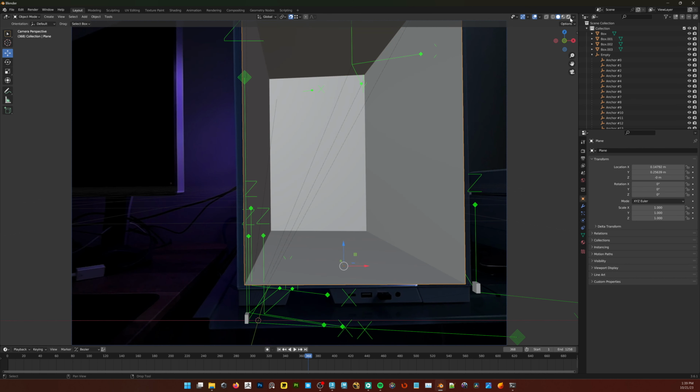Okay, let me also subdivide the hell out of this. Get some decent reflections. Let's add a material real quick. See how it holds up. Let's do like a 0.2. Okay, let's get in here for a second.